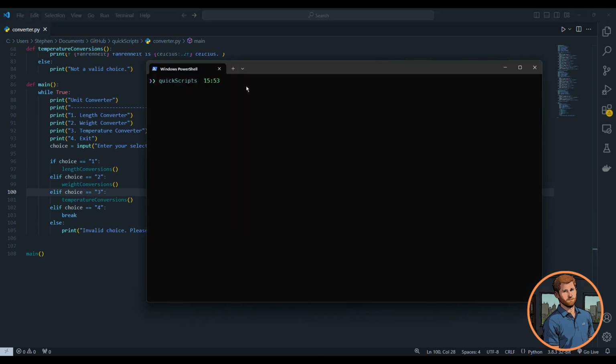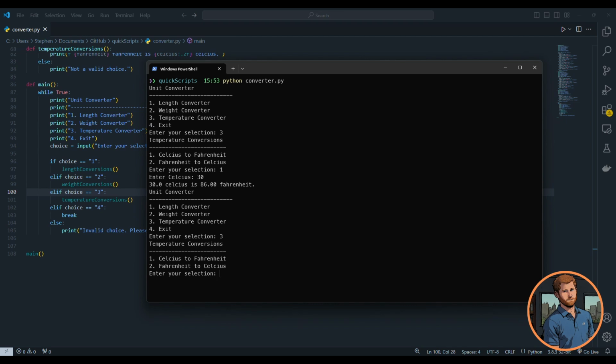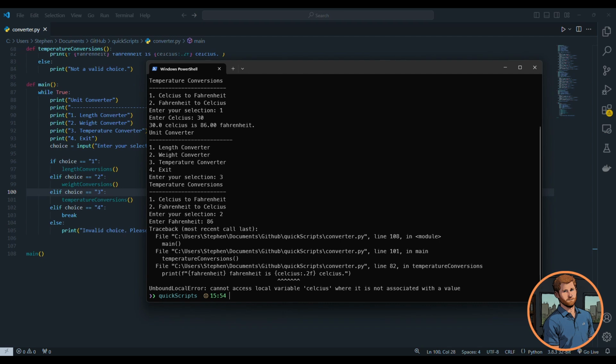Excellent. Alright, so now let's give it a go. So I'll say python converter.py, run it. Oh, strong start. Excellent. Let's start with temperature because it was the one I was most confused with. I'm going to do a Celsius to Fahrenheit. It's currently like 30 degrees Celsius, so see what that is in Fahrenheit. 86 degrees Fahrenheit. Alright, let's do it backwards and see if I got the numbers right. 3, 2, and then we're going to go 86. And we're going to get an error.